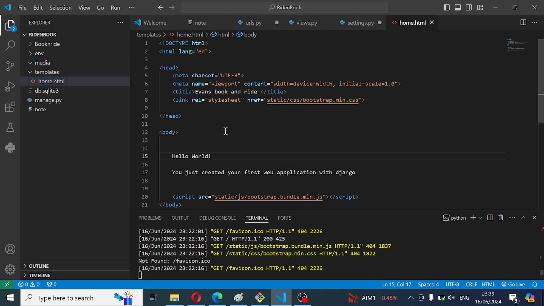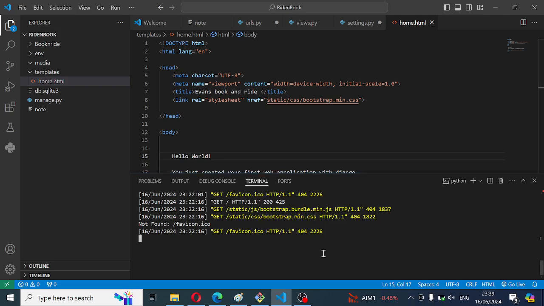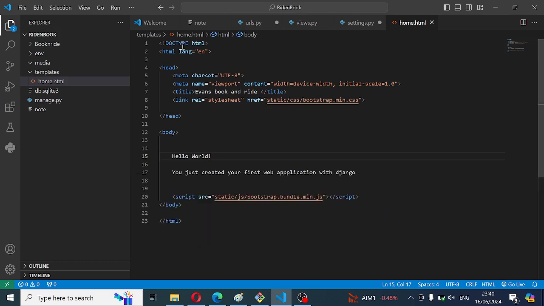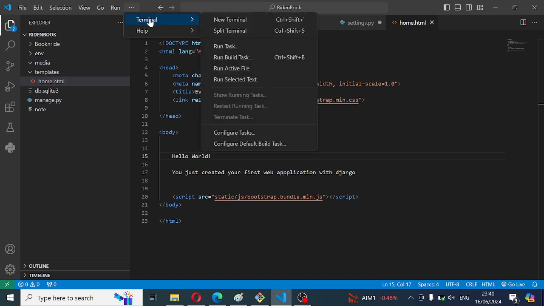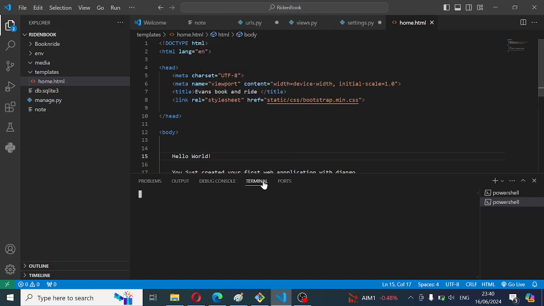Now, the last thing you need to do before your static files configuration is complete is to run a command called collectstatic. If your server is running, you click on this terminal and press Ctrl C. It's going to stop the server. Once you see this address, that means your server is no longer running. Alternatively, you can close here, come back to these three dots, come to your terminal and open a new terminal. Your server will close and it's going to start a new terminal for you.